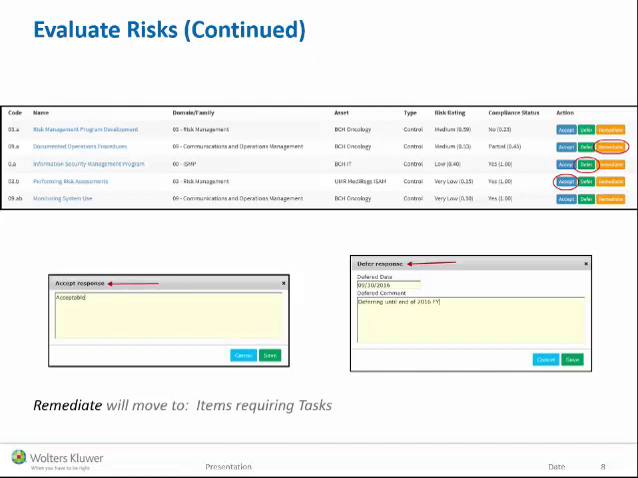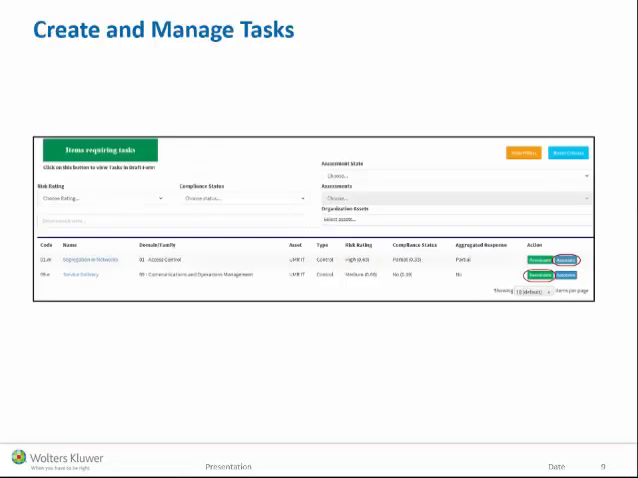Selecting Remediate immediately removes it from the Evaluate Risk screen and moves it to the Create and Manage Tasks screen. From the controls requiring tasks screen, you'll find the controls you selected to remediate. From the Create and Manage Tasks screen, tasks can be created and milestones will document the individual steps of the task.